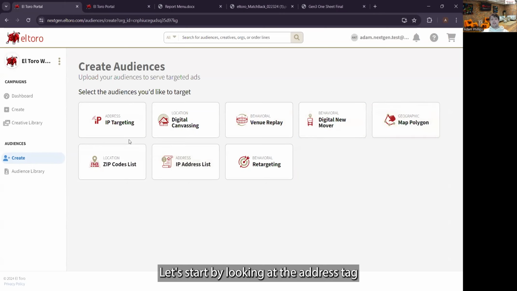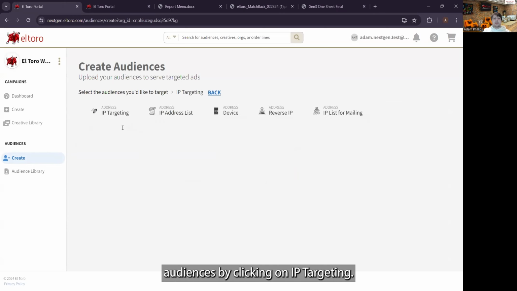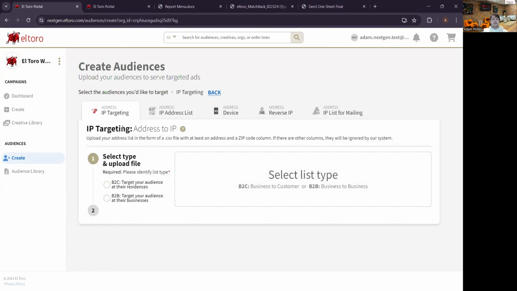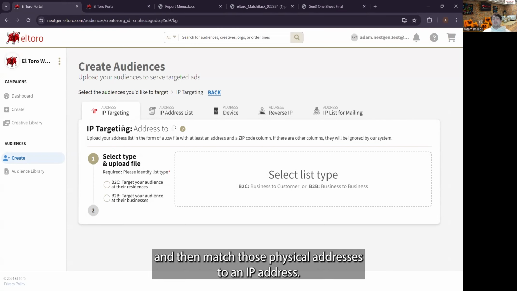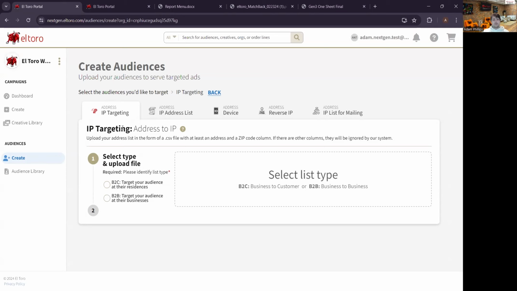Let's start by looking at the address tag audiences by clicking on IP targeting. IP targeting, essentially being the fundamental technology here at El Toro, allows you to upload an address list and then match those physical addresses to an IP address.